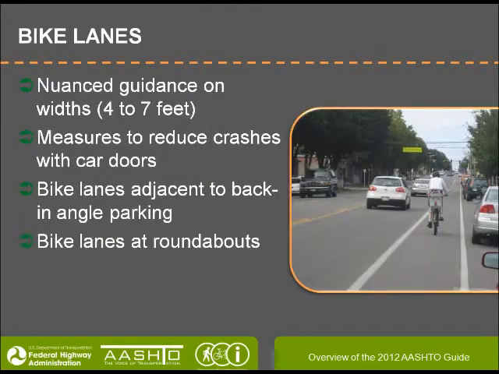Another important change in the guide. The section in the guide on bike lane design is greatly expanded from previous versions of the guide. And this just talks a little bit about some of the types of changes that are in the bike lane section. We'll go into much more detail on these things in the webinar on bike lane design.